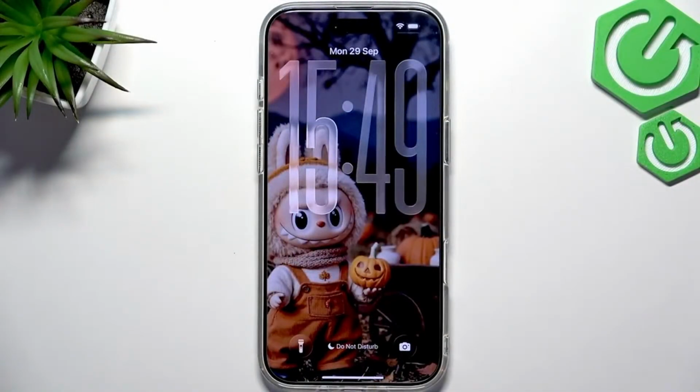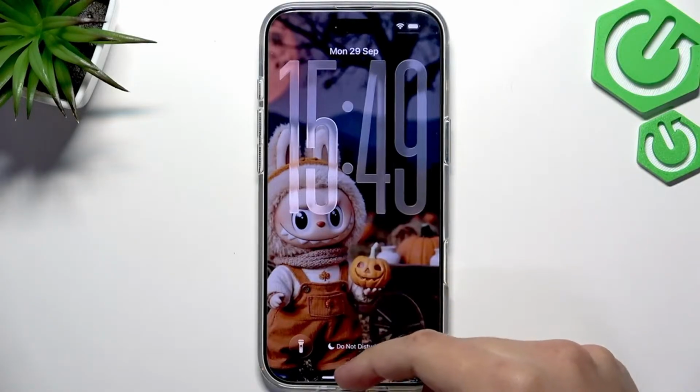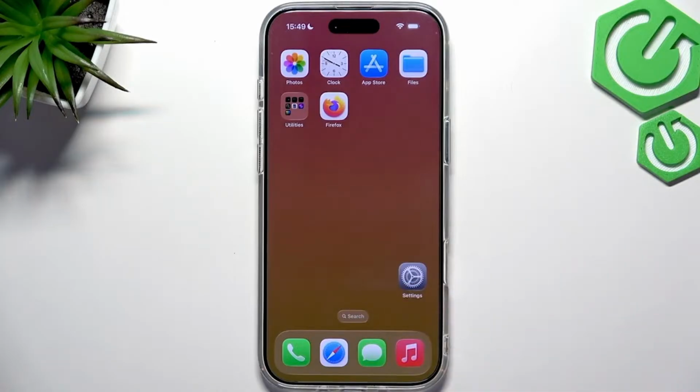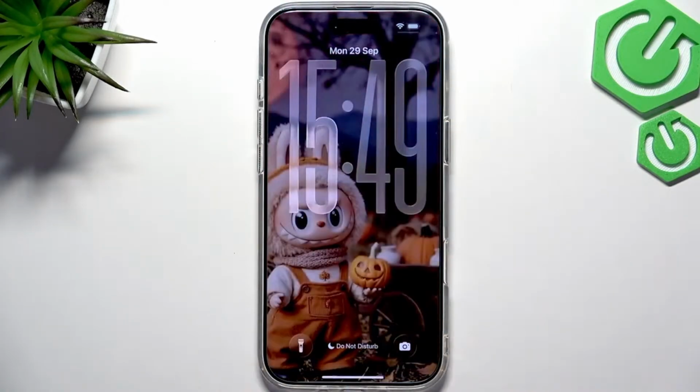So first, what you guys want to do is go over to the lock screen just like I am. So whenever you're on the home screen, just swipe on the left right here, and now you'll see that you are on the lock screen.